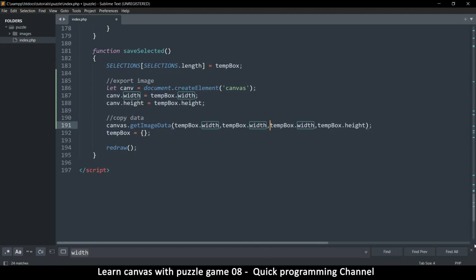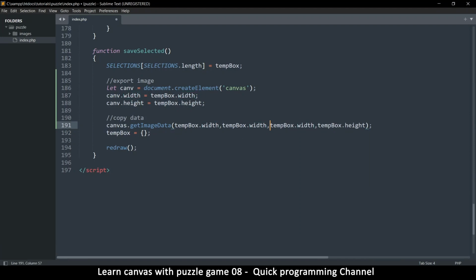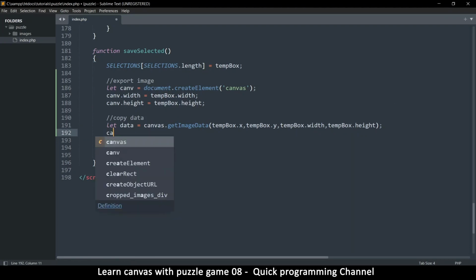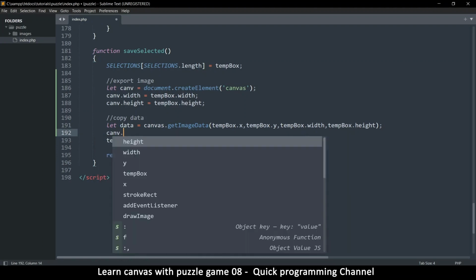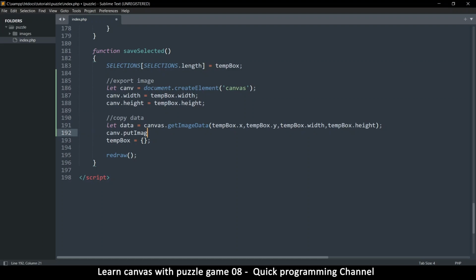Okay, so we put commas where we need that. So this is the X, this is the Y, and the width and the height. So we need to say let data is equal to canvas.getImageData. And then we do the opposite. We say conv dot, we have put image data now.